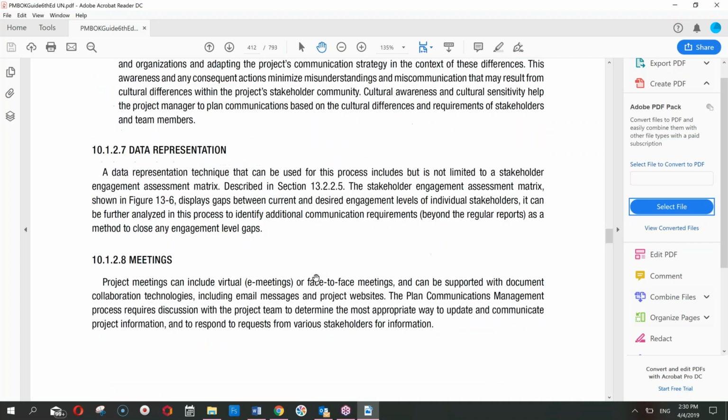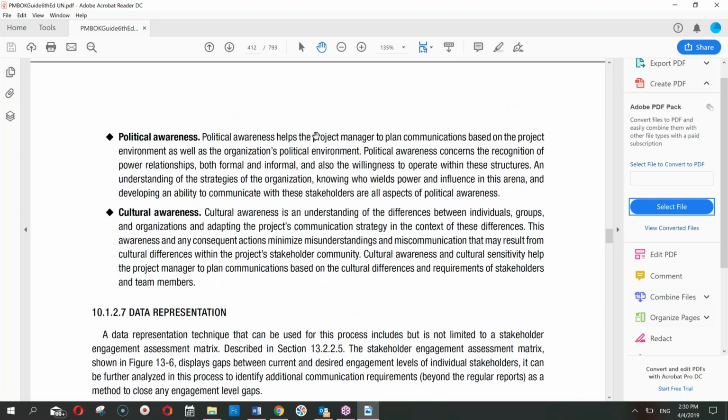Then political awareness helps the project manager to plan communications based on the project environment as well as the organization's political environment. Political awareness concerns the recognition of power relationships, both formal and informal, and also the willingness to operate within these structures. An understanding of the strategies of the organization, knowing who wields power and influence in this arena, and developing an ability to communicate with these stakeholders are all aspects of political awareness.